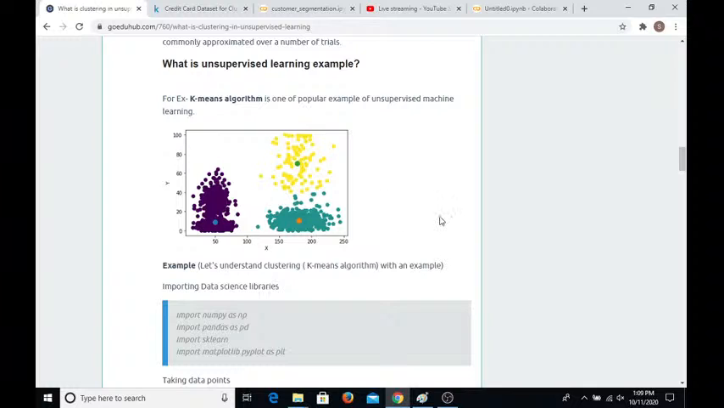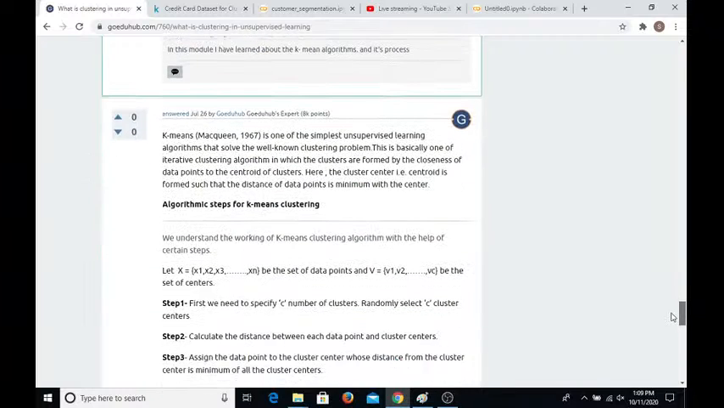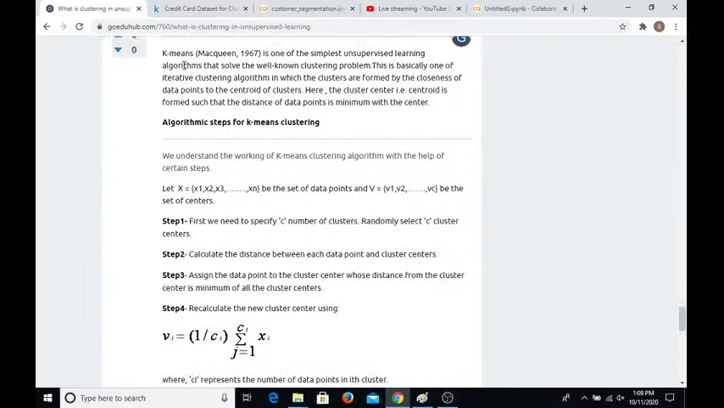Okay? So we follow certain steps in the k-means algorithm. I can tell you the steps. This is the implementation part. These are the k-means algorithm steps you can see here. K-means is one of the simplest algorithms. What we need to do first, step 1, is specify k, the number of clusters.